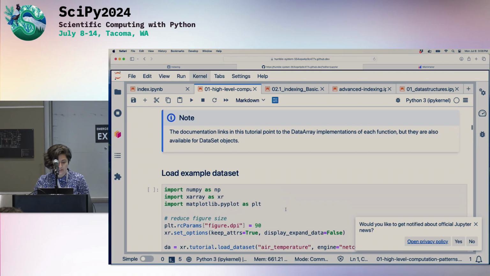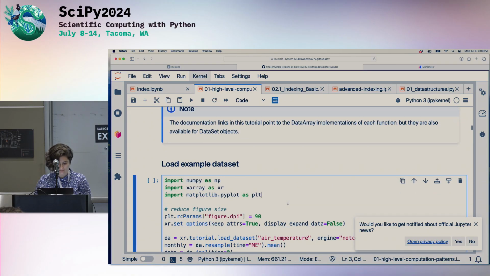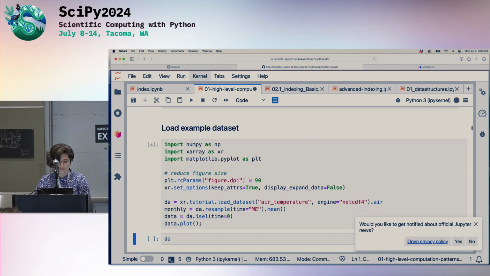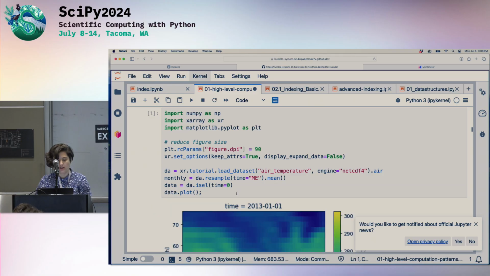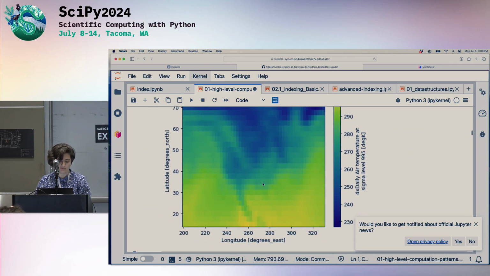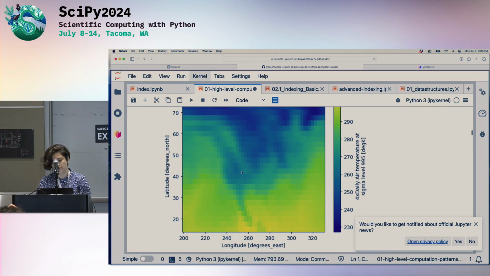And here is an example of code. So first let's load our dataset. Again, here we are loading the air temperature dataset from NCEP. This is one of the tutorial datasets. And here we just make a plot for you to see what the data looks like.